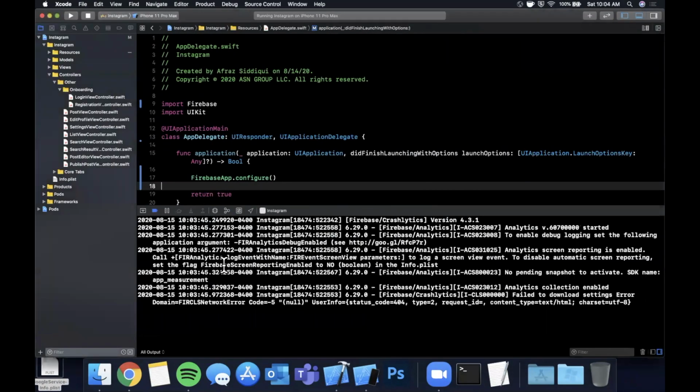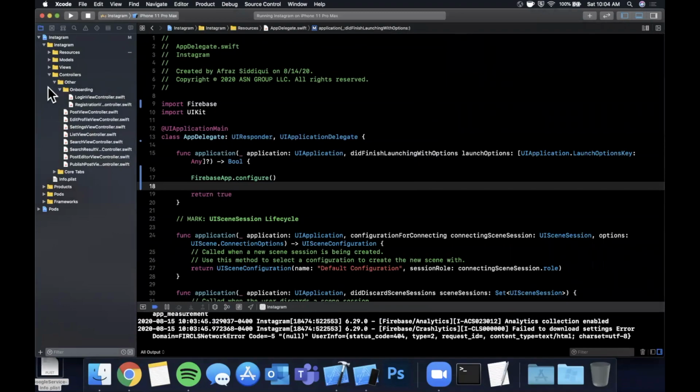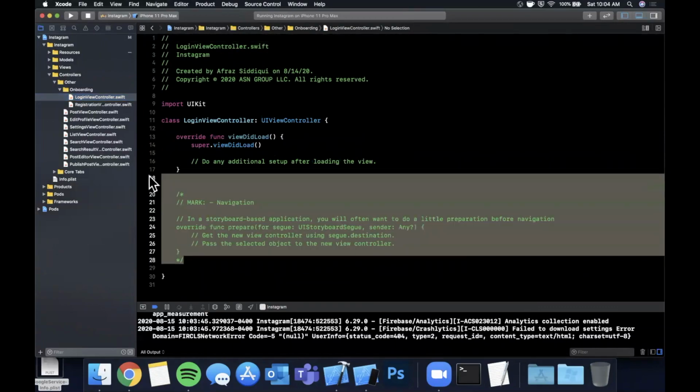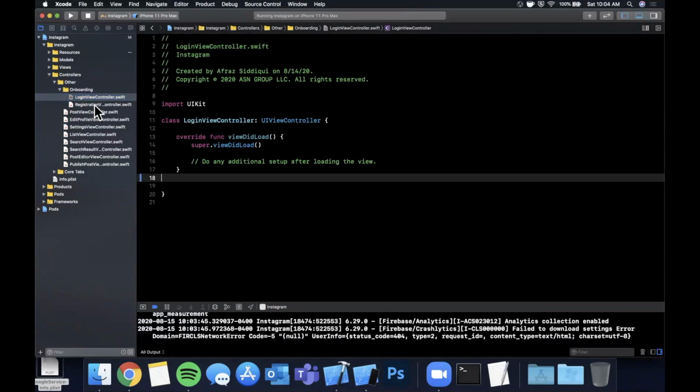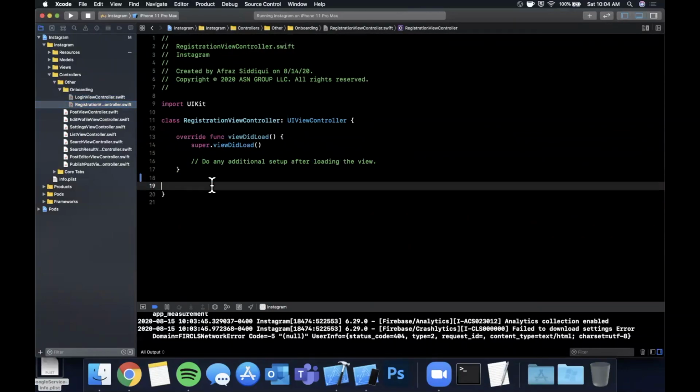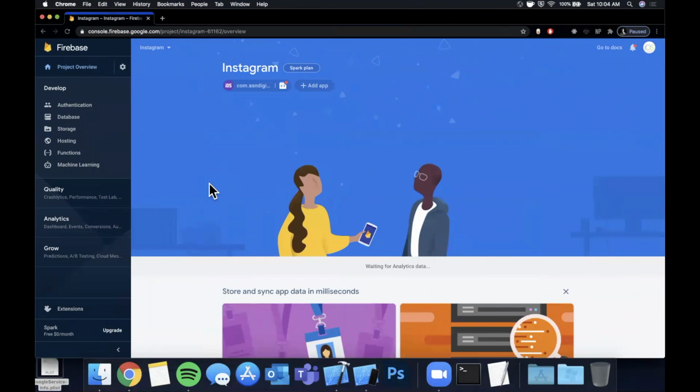So what do we want to do now? Well, the first thing we want to do is we're going to be talking about registration and login and all that good stuff. So let's go to our login controller and get rid of this. And let's also get rid of that on registration. And we're going to first set up email and password authentication.